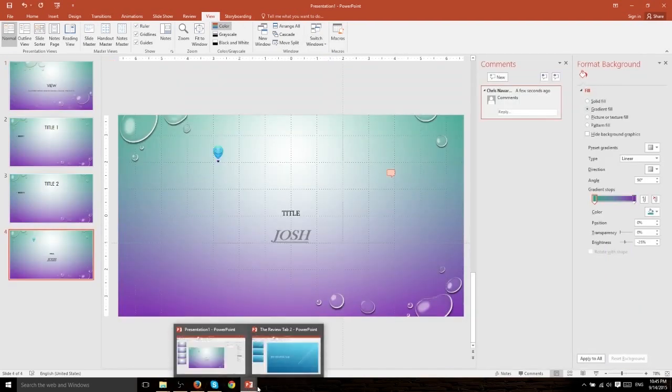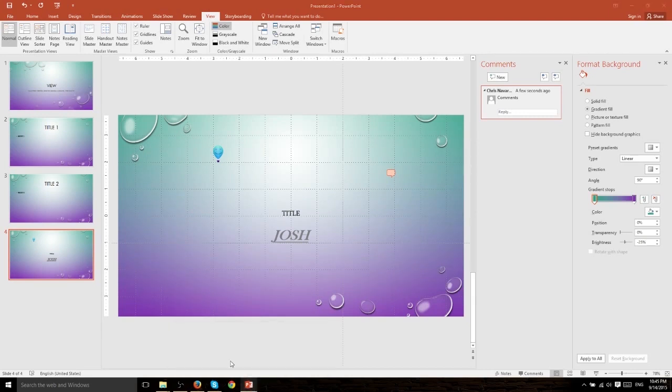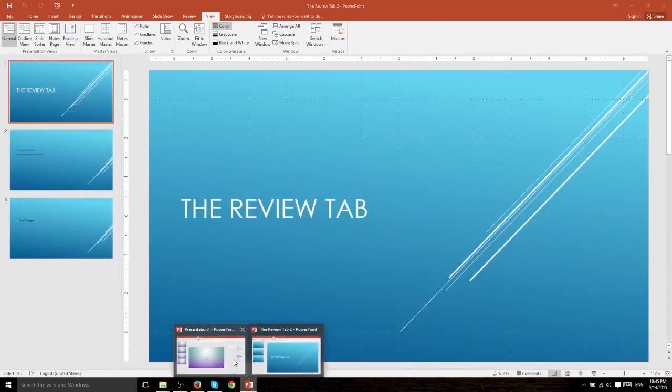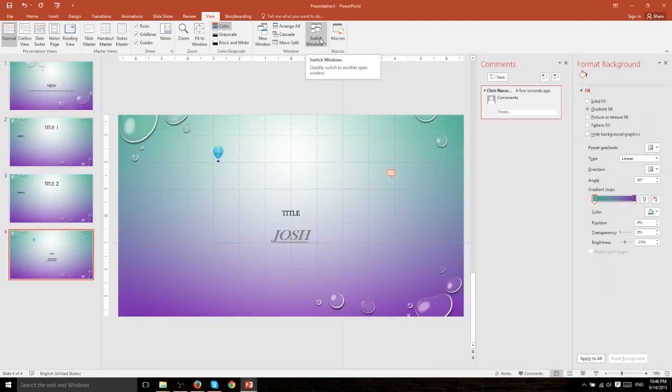It's essentially the same as the toolbar in Windows 10, or basically all versions of Windows, where you can switch between the different windows of a program. It works exactly the same way, except specifically within PowerPoint 2016. So that's all for the View tab in PowerPoint 2016.